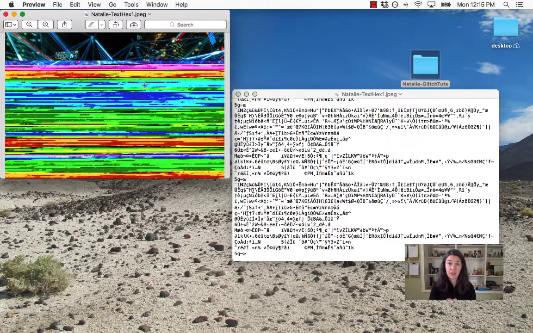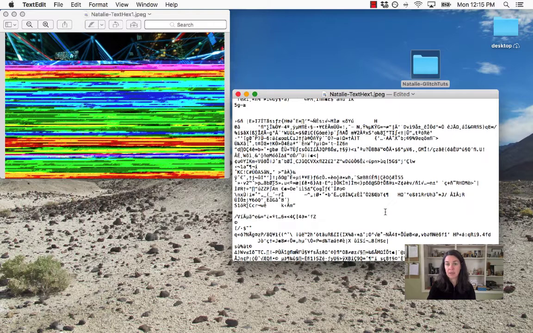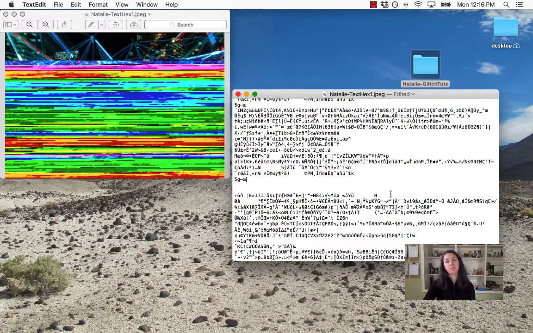Am I pleased with it? Is this where I want to continue to build from? Or do I want to undo and go back? I'm actually going to undo. So I'm going to come back into my text editor. I'm going to Command Z, and Command Z. And then I'll go ahead and save it again.